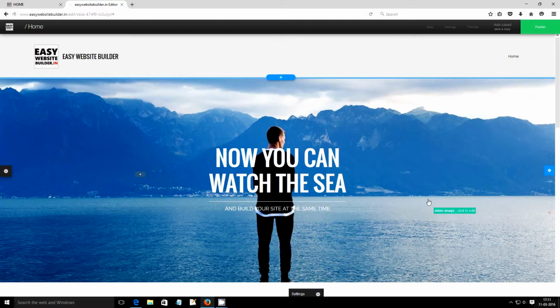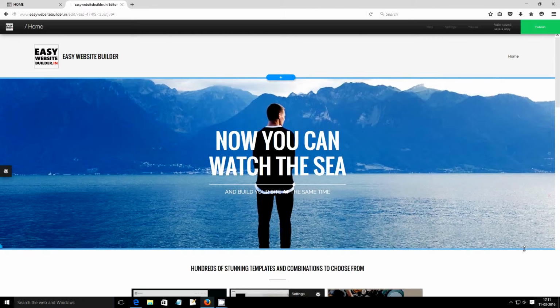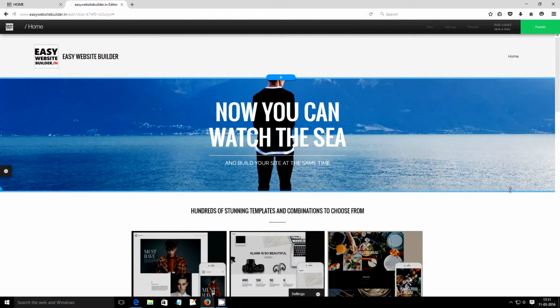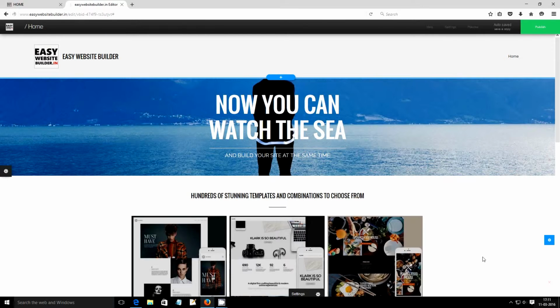So if you want to reduce the height of this image, what you can do is bring your mouse over to this corner, and you will see this mark appearing. I guess you can see that, the mark with an up and down arrow. So hold your mouse and push the line up. And you have a completely different narrow header.